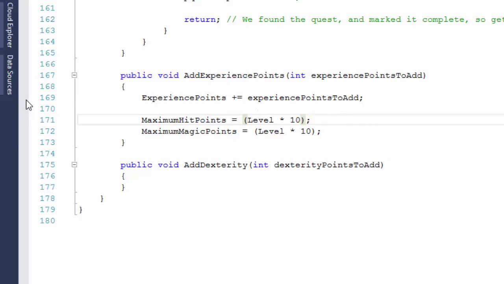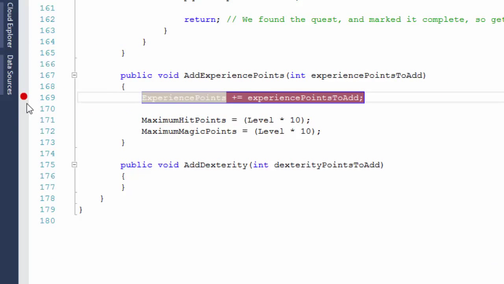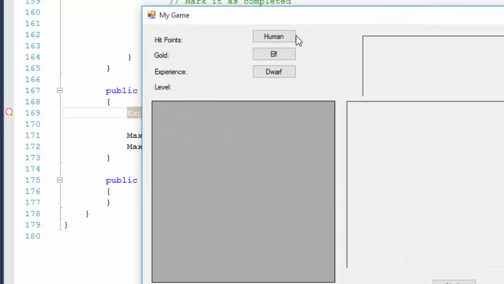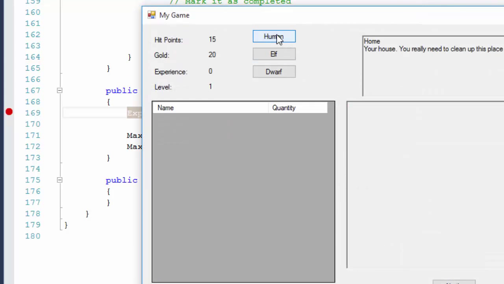What you do is go over to this little column to the left of the source code and click it, and you'll see a red circle and you'll see that line turn red. So now when we run the program in debug mode, when it gets to this line, it's going to stop and let us look at the variables. So we'll click start and we'll play the game again. I'll select human this time with 15 hit points.